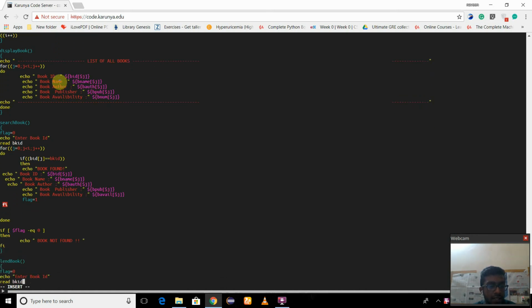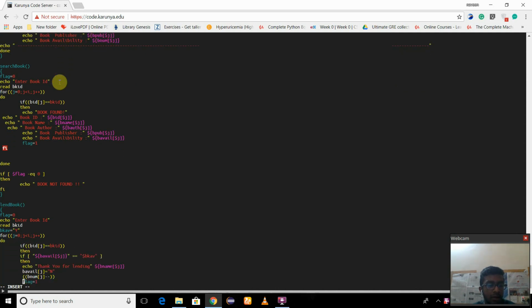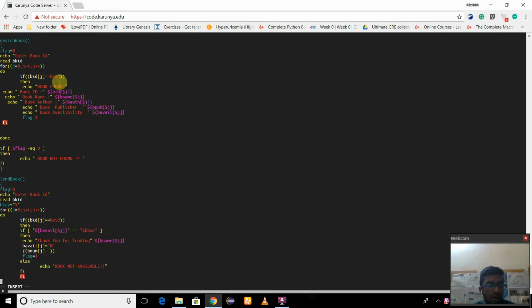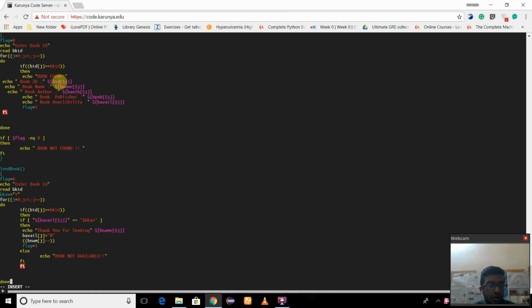Now, if the flag is equal to 0, then it shows the book is not found. But if it's set to 1, then it shows the particular values of the book that's found. Now, the next one is the function lend book. Here again, the flag is set to 0, and then we ask the user to enter the book ID. The user enters the book ID and it is stored in BK ID, and BK AV is equal to Y.